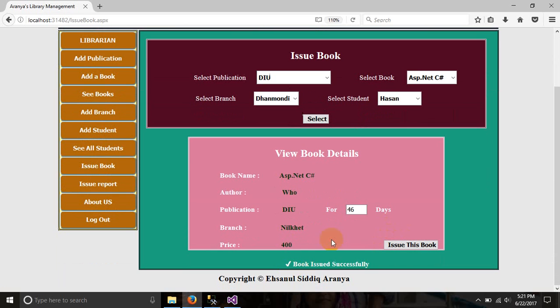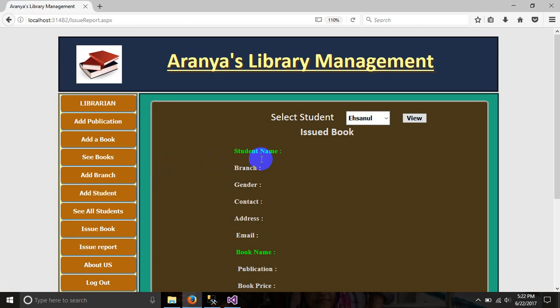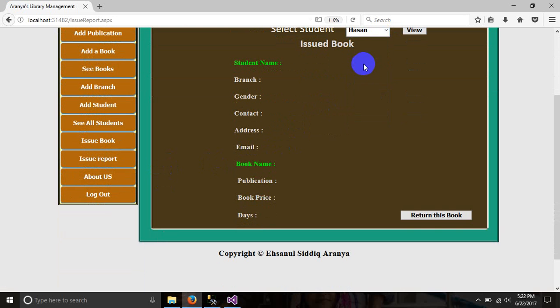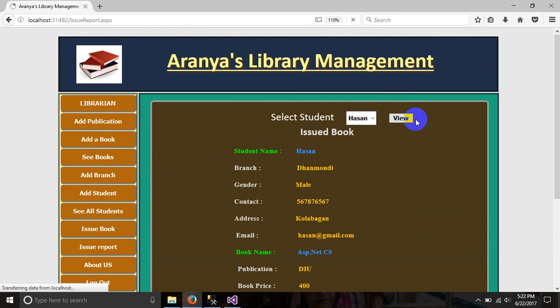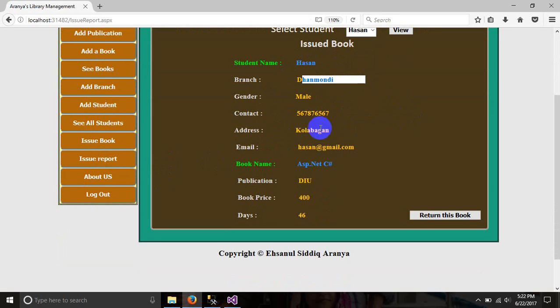So issue this book. The book is issued successfully. So issue report, you can see the issue report here. For Hassan, let's see: Hassan from Dhanmondi, book ASP.NET, Hassan's email, publication, and this 46 you have added recently. So you can return the book from here.